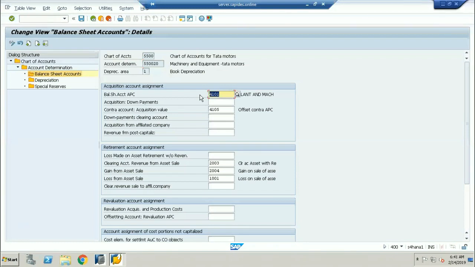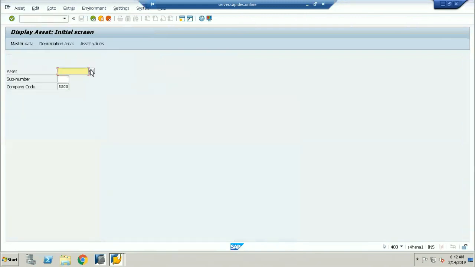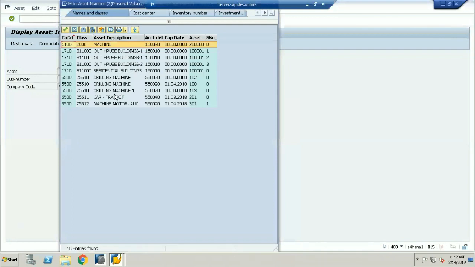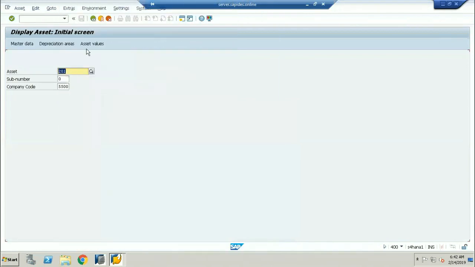So what do we mean by acquisition? Now I'm going to the asset. Very, very important. I'll go to AS03. I'll take one existing asset, which is already created. Let me check whether I have posted any acquisition value for this asset, whether I have acquired this asset or only created the master record. One second.